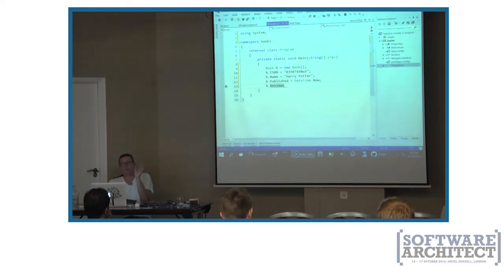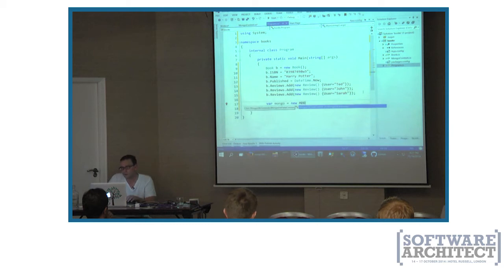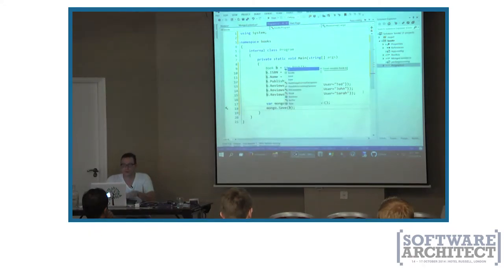Now, I'm going to show you something that's going to crash so that you appreciate what I'll do next, all right? So let's add some reviews. We'll say a new review goes here. Let's do a cool little object initializer thing. We don't need to set created. Let's just say user equals Ted. We'll add another one for John and one for Sarah, or something like that. All right, and then I'll go var mongo equals new MongoDB data, what do I call it? Mongo context, sorry, Mongo context. Mongo.save book, yeah? Make sense? This should look pretty familiar to you guys.